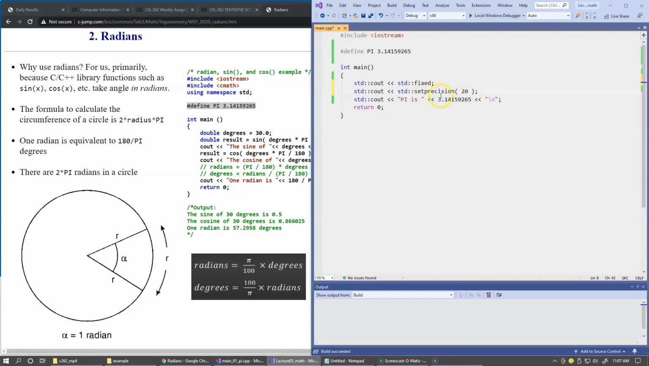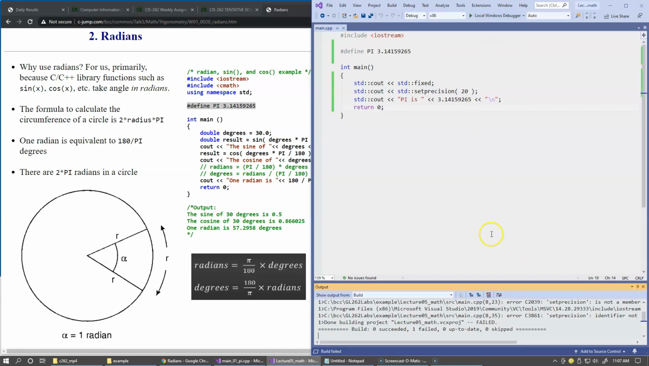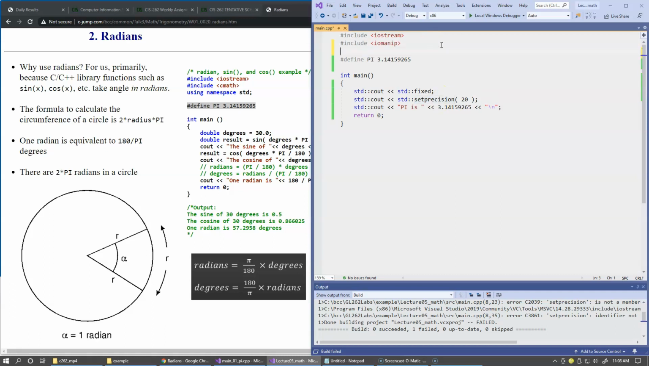And this is supposed to increase the precision of the output to the highest value, which is precision 20. So let's build this code. And the error says that setprecision requires an additional header. This header is called iomanip, for input-output manipulators like this. Alright, saving this.